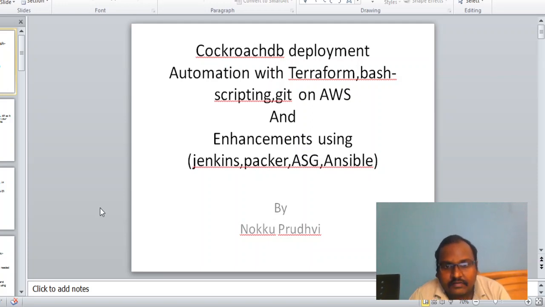Hi everyone. This is a demo regarding CockroachDB deployment. Basically, through this demo, I want to show how to use Terraform and bash scripting. This will automate the deployment. So here in this particular project, we will be dealing with CockroachDB deployment.